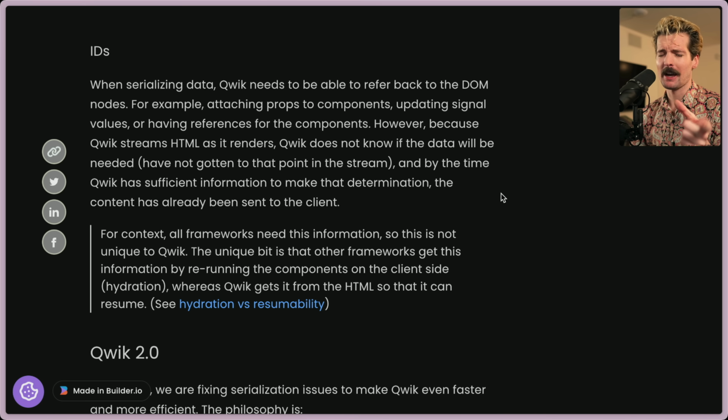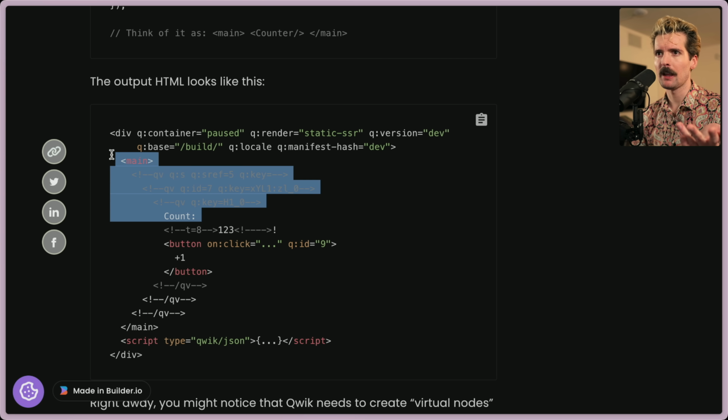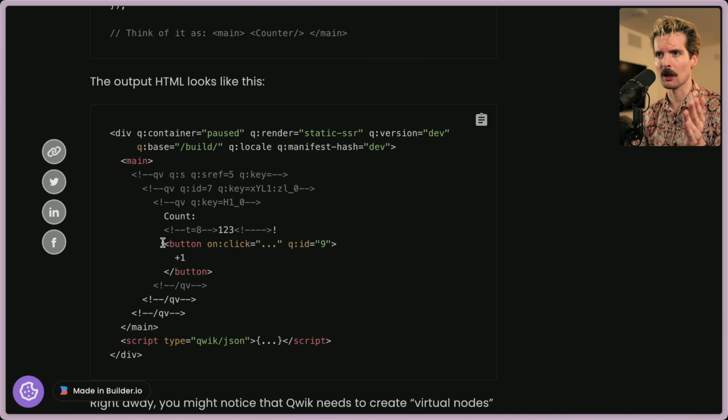One more important piece about hydration versus resumability that we've touched on a little bit here is that not everything needs to be hydrated. Like in the HTML example here, does it really matter if main or count are hydrated? Because these things will never update. There's no way for these to change. These could just be part of the template, so to speak, and we only need JavaScript for the button.